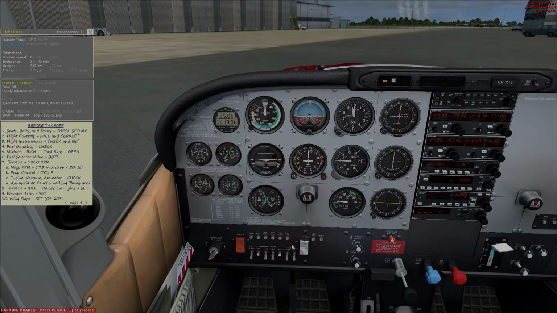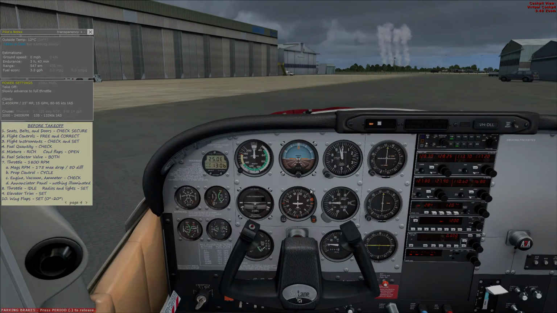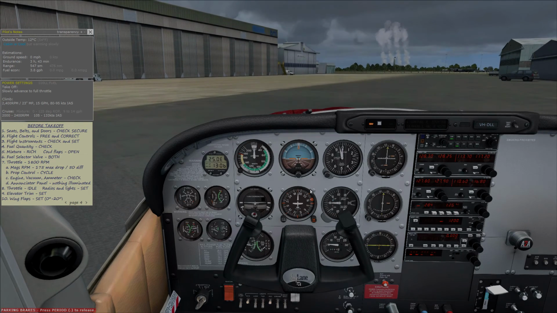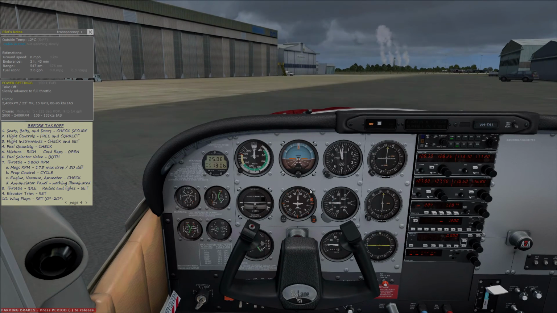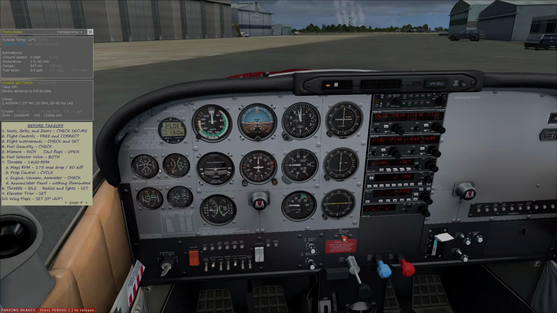Right. Let's just make sure we've got everything we need on the flight controls here. Full left, full right, full back, full forward. Left rudder. Right rudder. Okay, we've got full movement. Okay, fuel quantity check. Left and right both reading pretty much identical. Mixture is in. Cowl flaps are open.